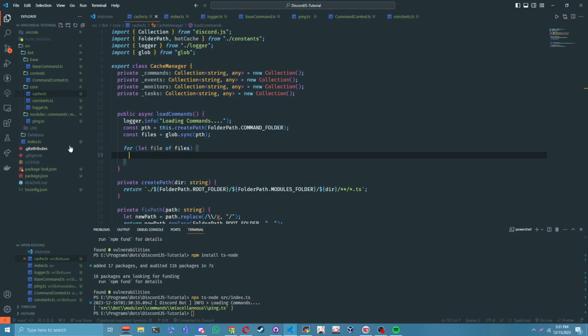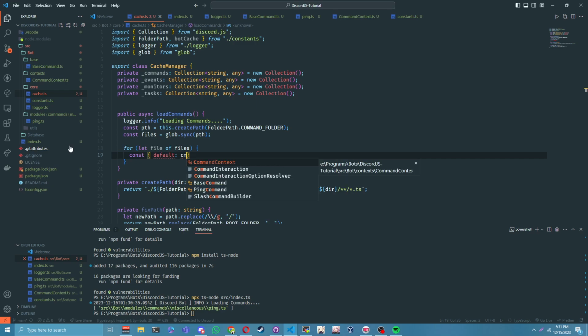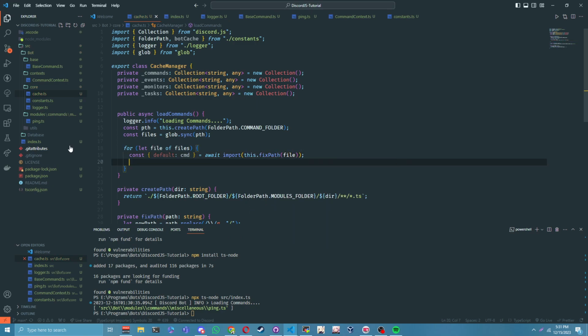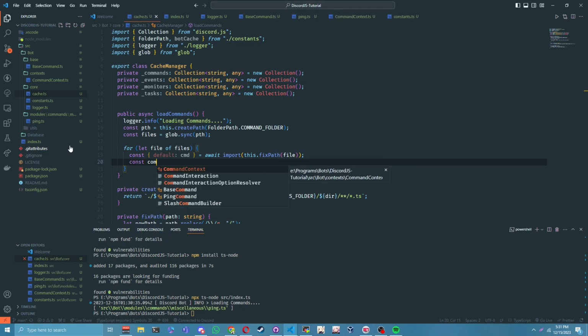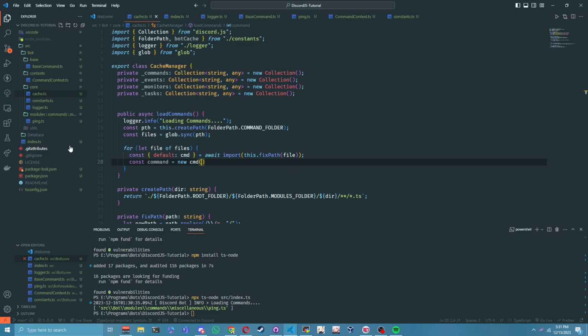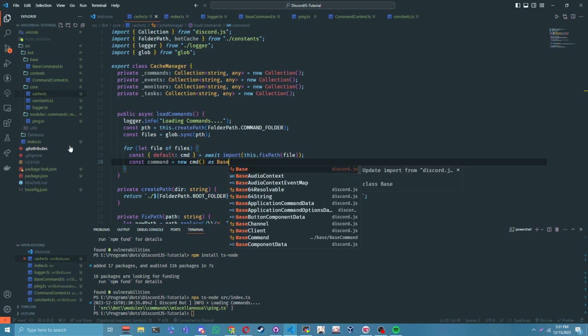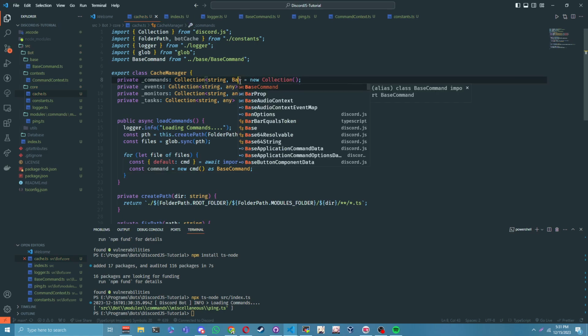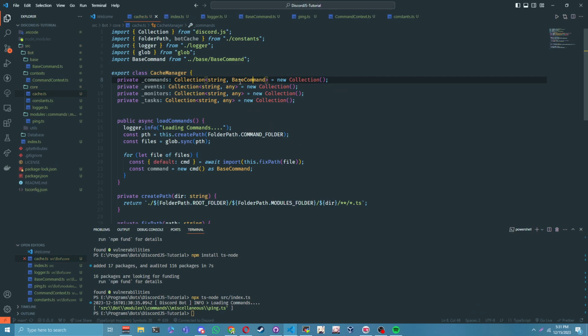Okay. And we're going to do const default. There's a reason why we added that default in there. Await import this fixed path file. There we go. And we're going to say const command is equal to a new CMD, which is an abbreviation for command, as a base command. We don't need that there. I need to fix this real quick, so we're going to add base command there.